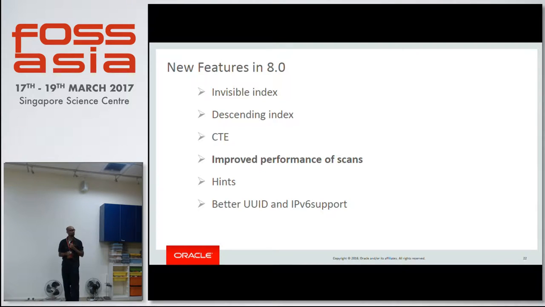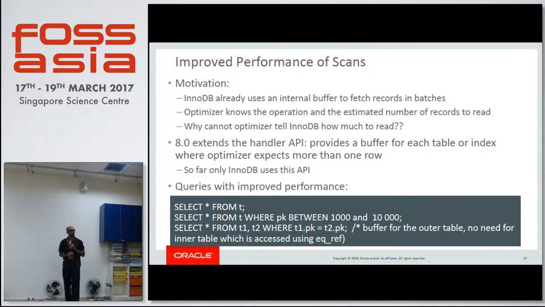Then you have improved performance of scans. So what happens when you say select star from a table? What we do in the server is we go to the storage engine and say, come on, I want all the rows that are in this table. What InnoDB does is that it goes to its own B-tree and says, okay, do I get all the rows or do I get some rows? So initially it knows that it needs to get all the rows.